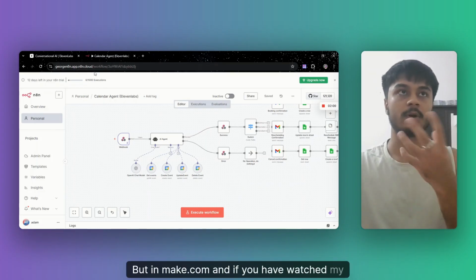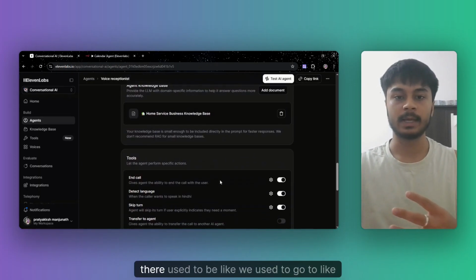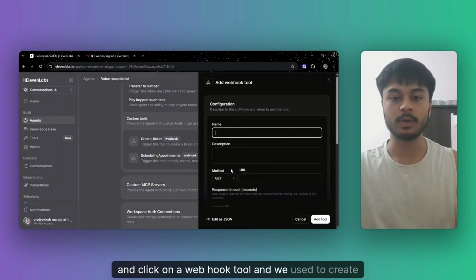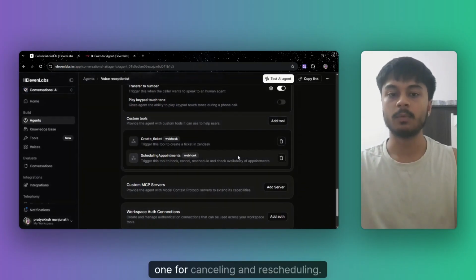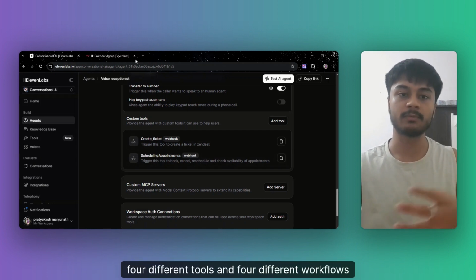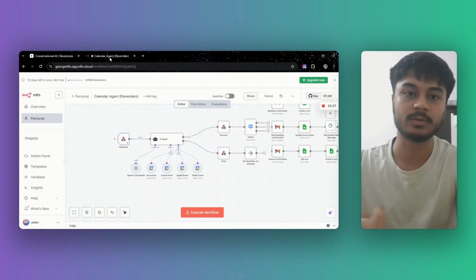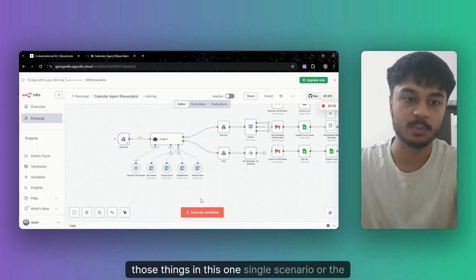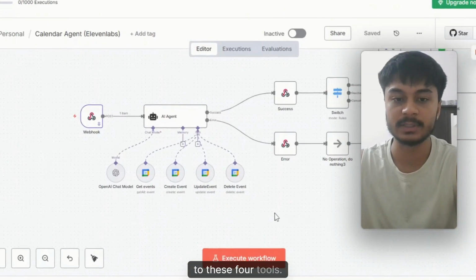But in make.com, if you have watched my previous video, we used to create like four separate tools. We used to click on add tool and click on a webhook tool, and we had four different tools: one for check availability, one for booking appointment, one for canceling and rescheduling. So four different tools and four different workflows in make.com. It used to take a lot of space and workflows and also executions. But in N8N, you have the ability to build all of those things in this one workflow by using this AI agent that is connected to these four.